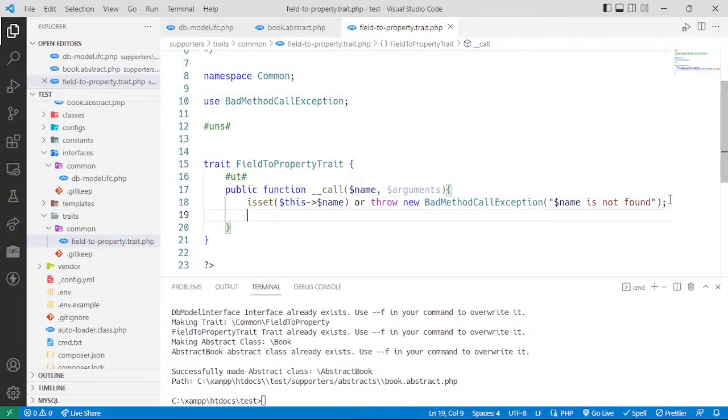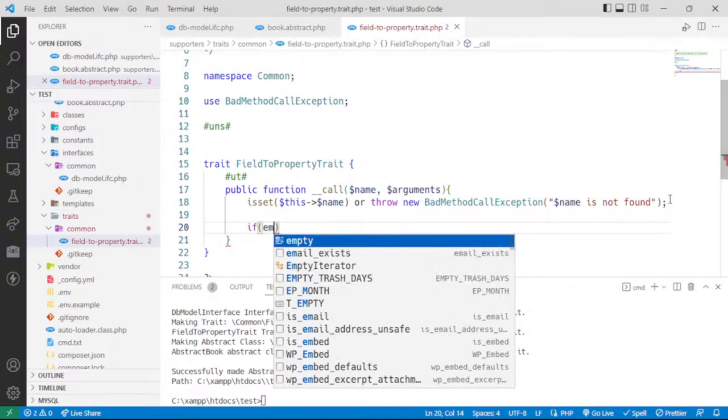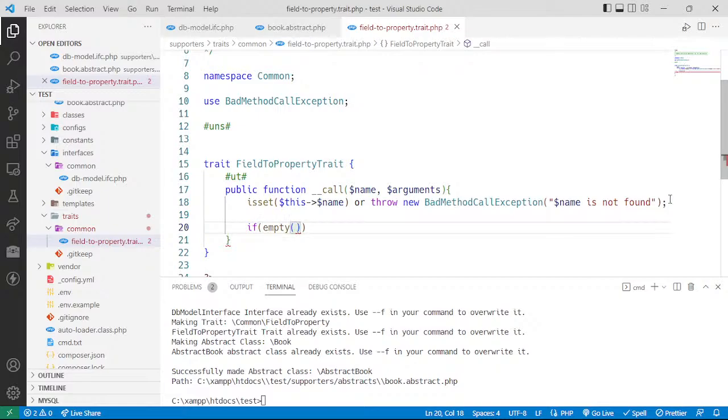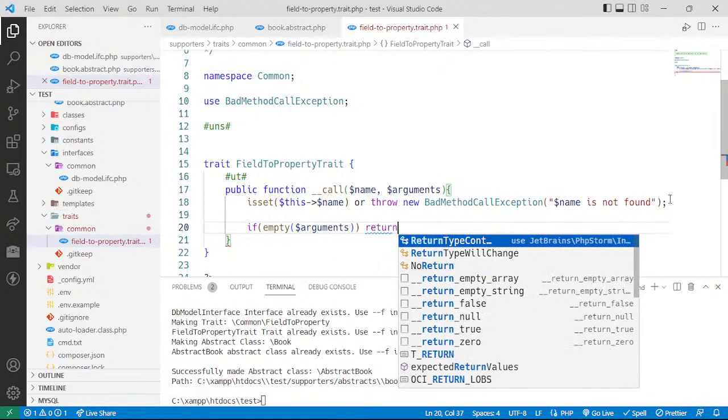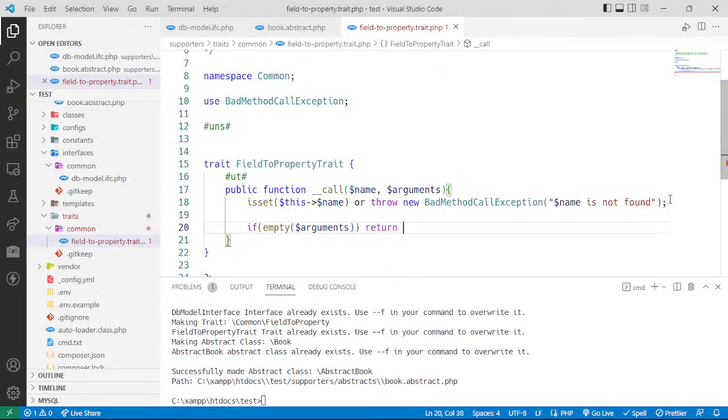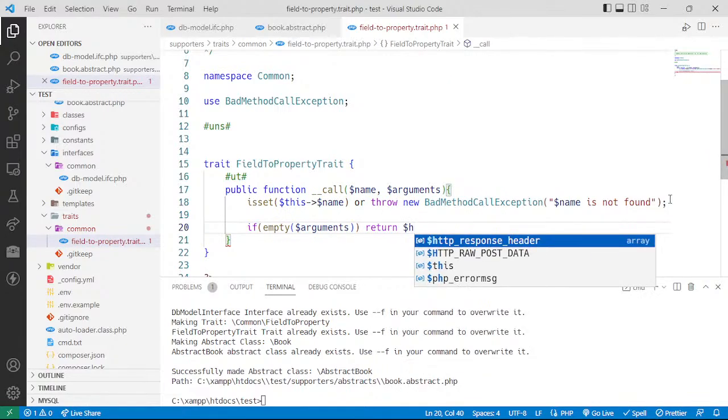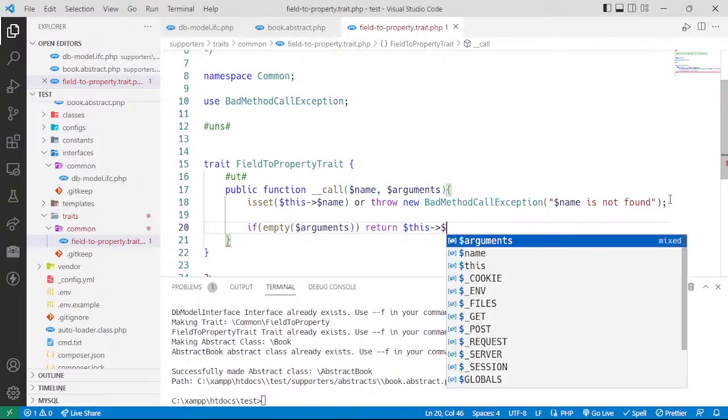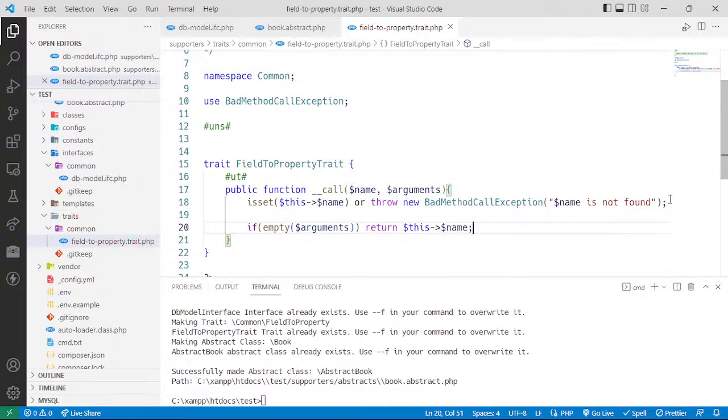So public function, let's go call name arguments. Then we will check if empty. That means if the person didn't pass any arguments, then that is a get call. Yeah, it's a get. So we are going to return this. What are we returning? Name. So else we are going to set the name.